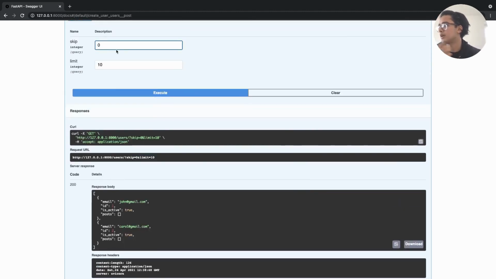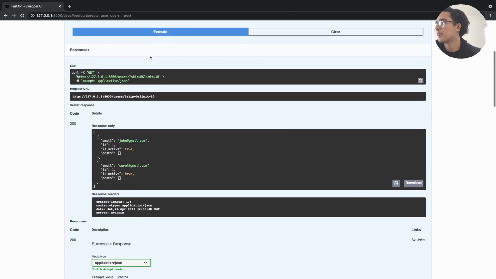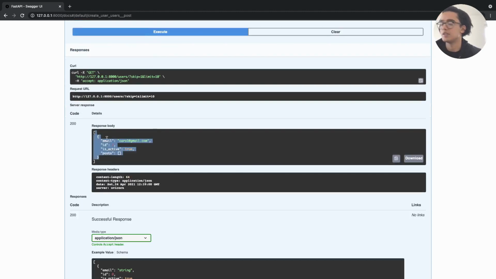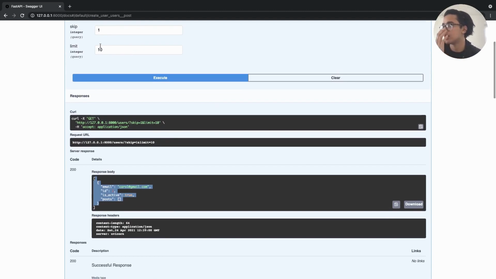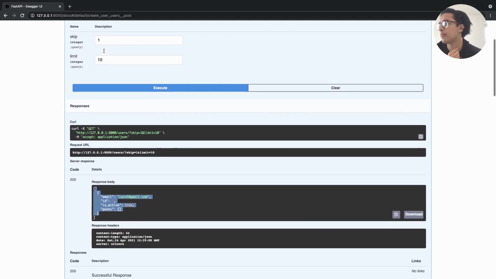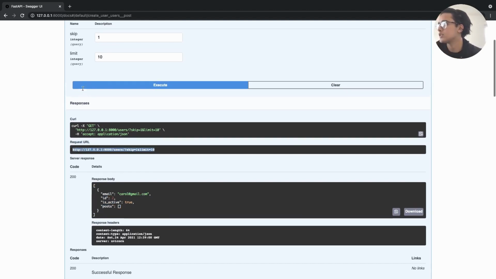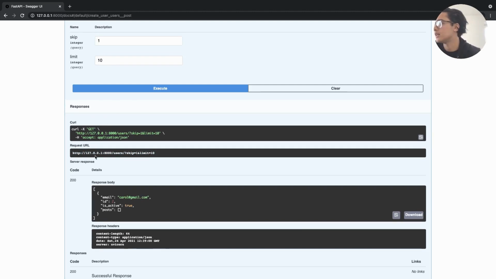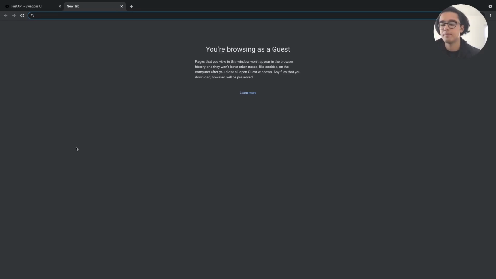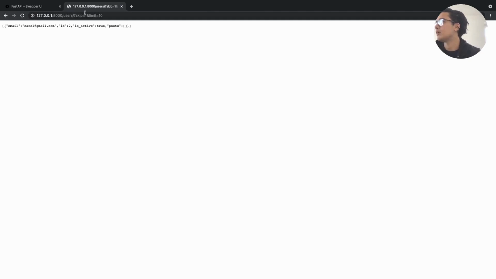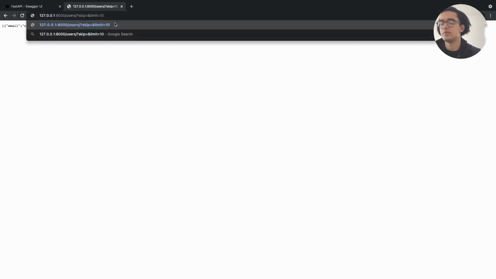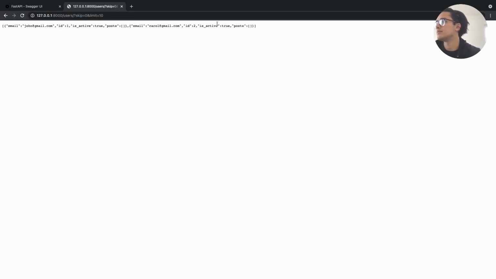And yeah, if we want to skip, so we could say like 1, execute, then we just get Carol because it goes past John. It starts at the first index, so index 1 instead of index 0. And also, if you're interested in the request URL, we can get this URL, open up a new tab, paste that in, and we get Carol. If we were to set skip now to 0, then we get all of our users, so John and Carol.